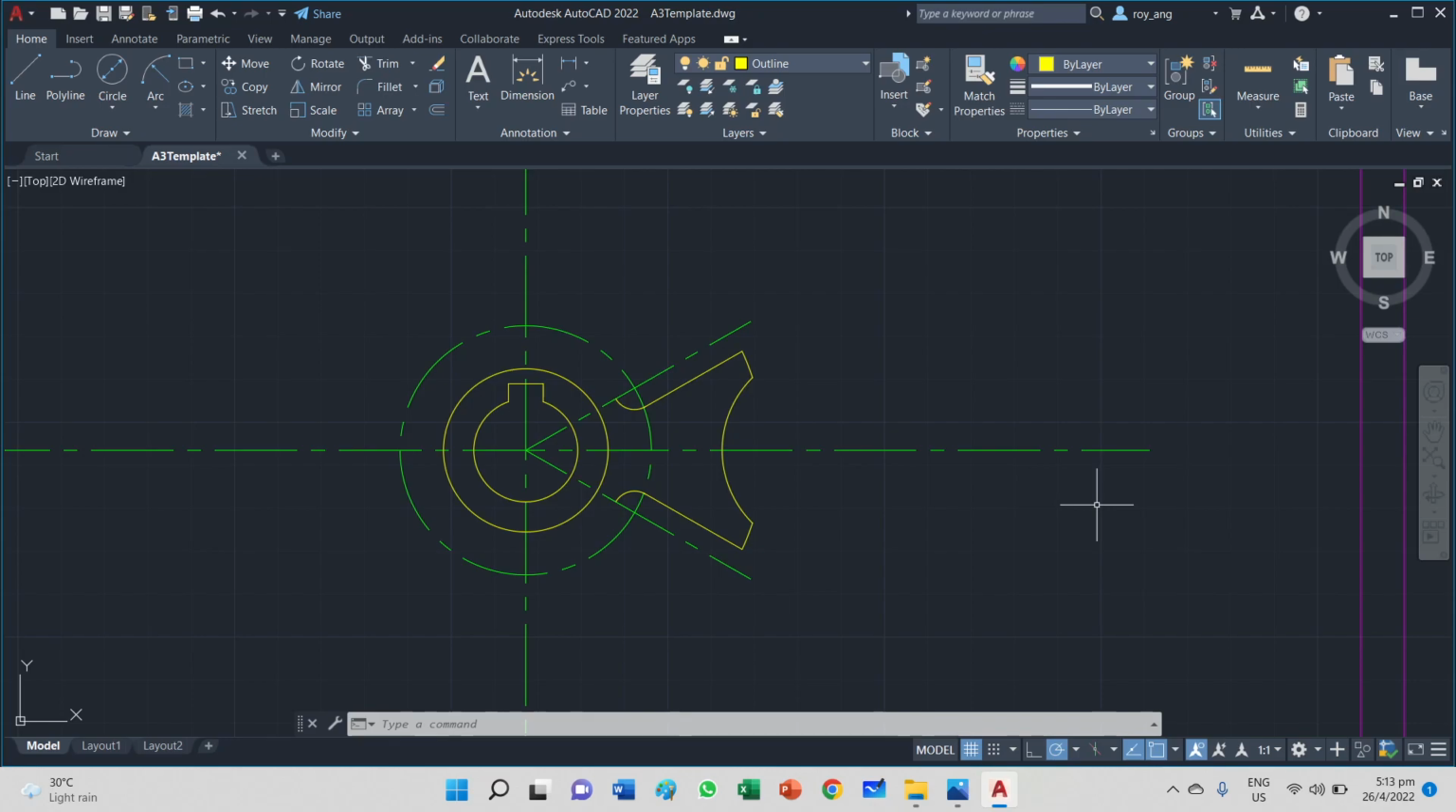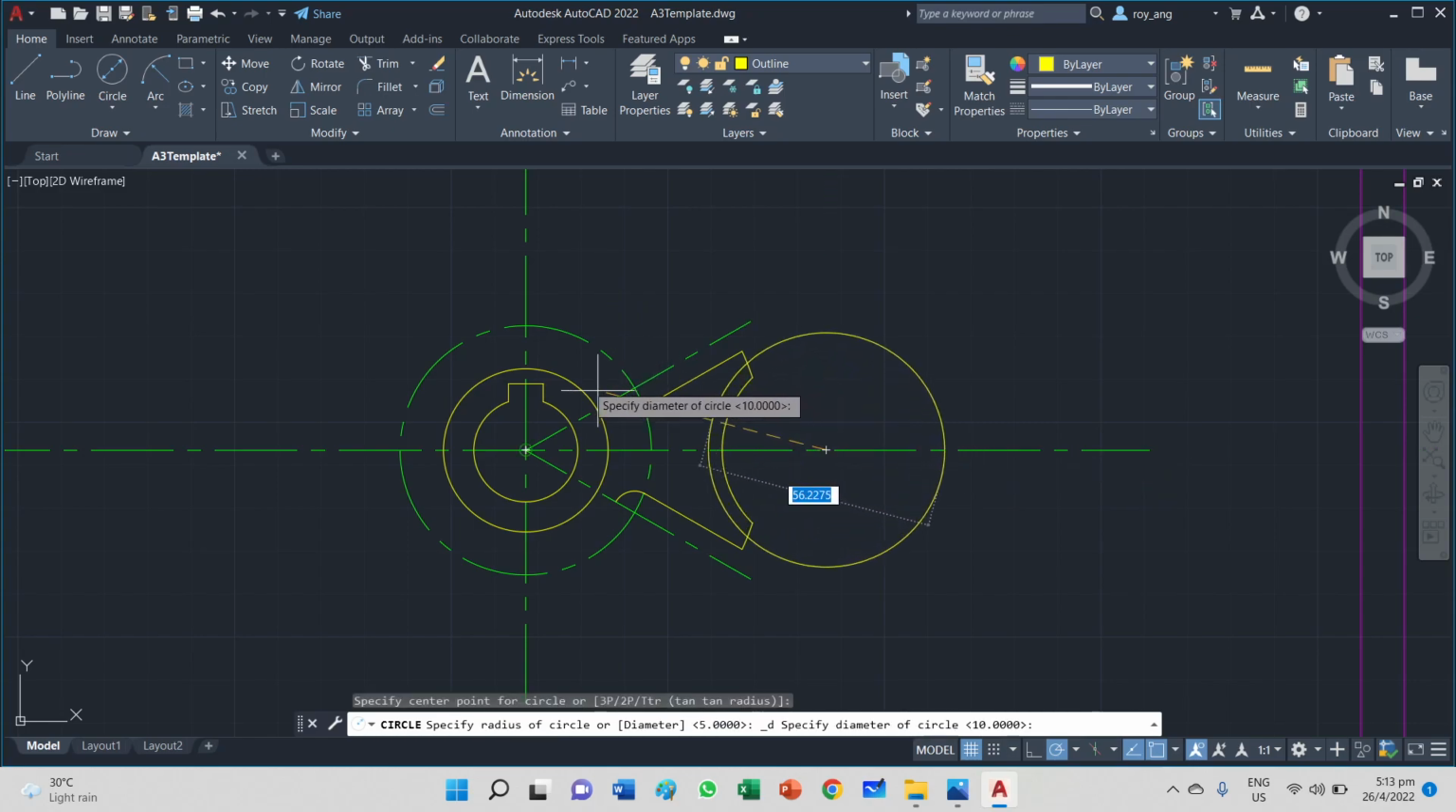The next thing I'm going to do is draw the internal feature, the slot that is in the center. Right, now what I'm going to do next is draw a circle, because I know that the center is here and it's R30.